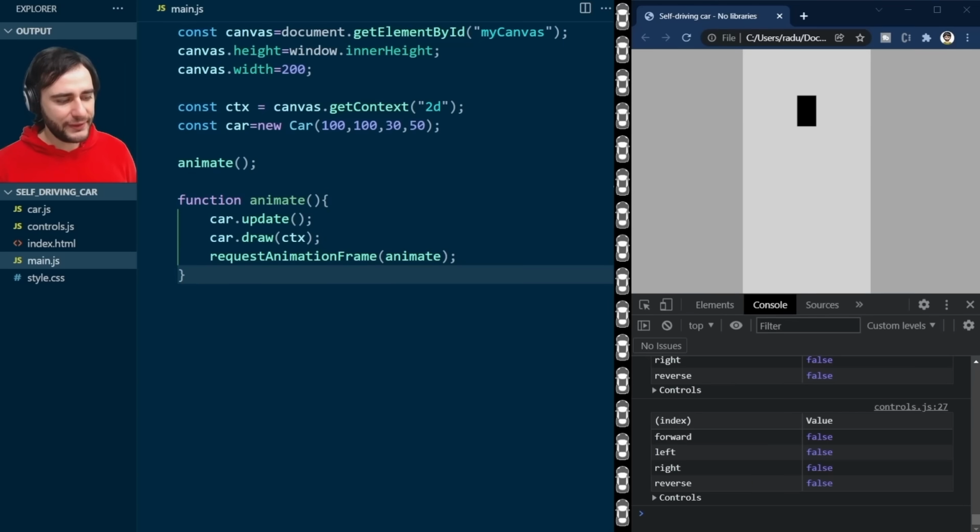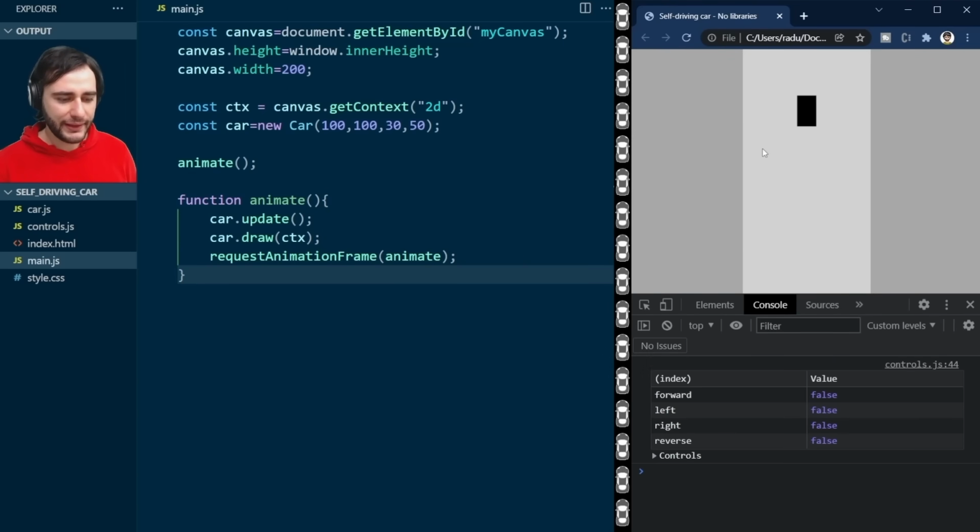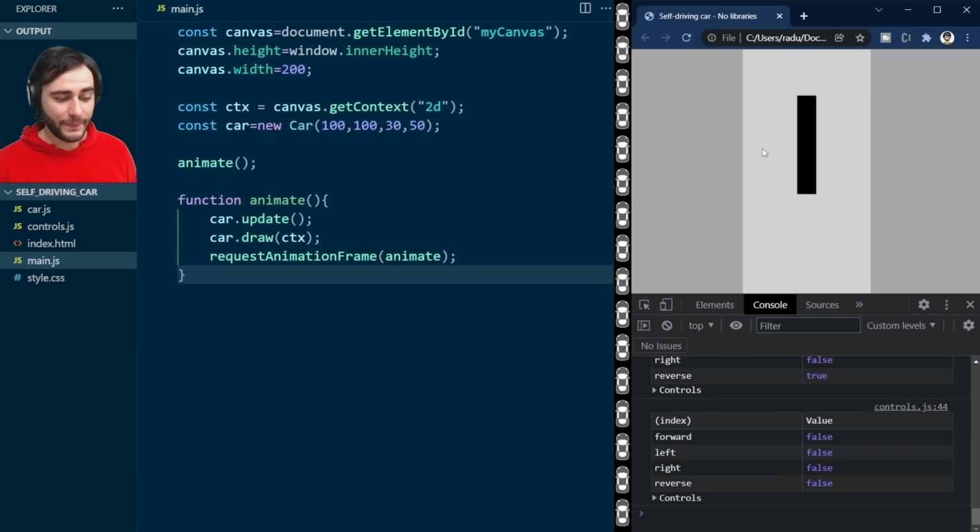requestAnimationFrame calls the animate method again and again, many times per second. It gives the illusion of movement that we want. Now we can save the file, refresh the page, and when I press down, something happens. The car updates and redraws itself, but all the past positions of the car are still there. And if I press up now, it takes a while, but then it reaches the top part again and you start seeing it again. But it leaves this black trail there. So we need to fix this.